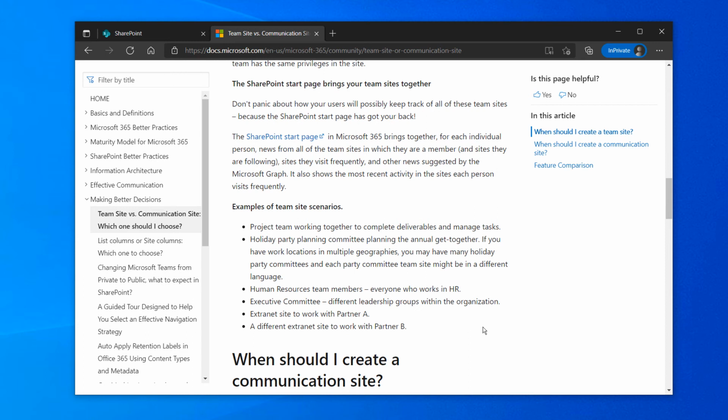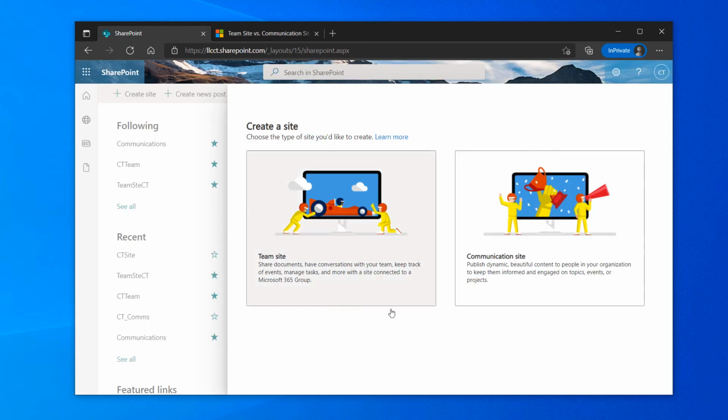Okay. So this is where you make the decisions you need to make to understand what kind of template to select. In this example, we're going to create a team site. We're going to show you how to pick a template for that team site, make sure your users have the right level of access for it, and are able to contribute the information they need to.